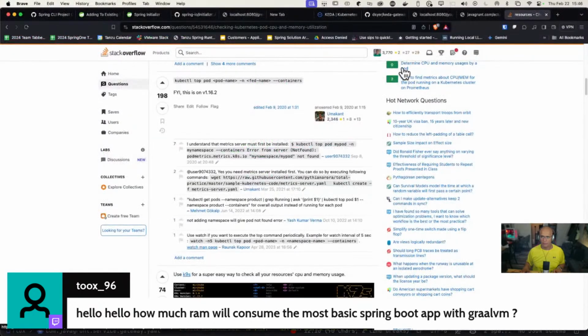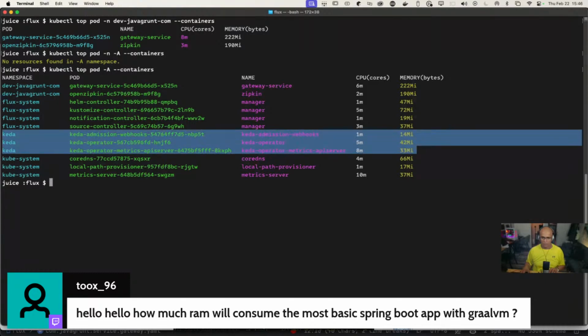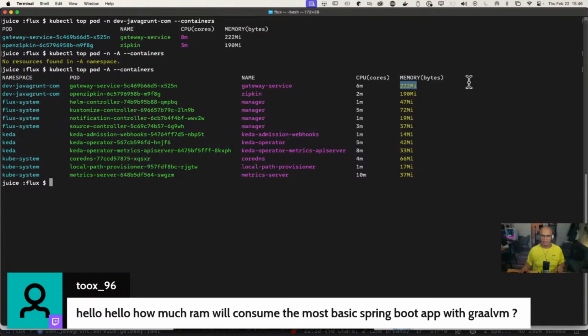Let's go over here. Let's keep track of these numbers, and I'm going to answer that. So here is 14, 42, 33, and 222. This is at rest, right? So let's do that math. But then let's switch over kubectx to ARM64. This is another cluster.